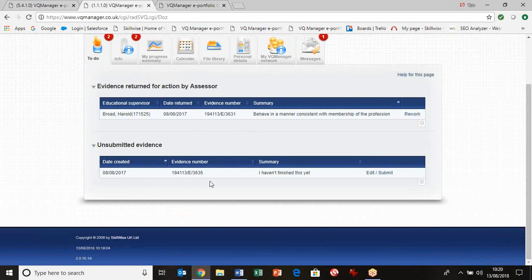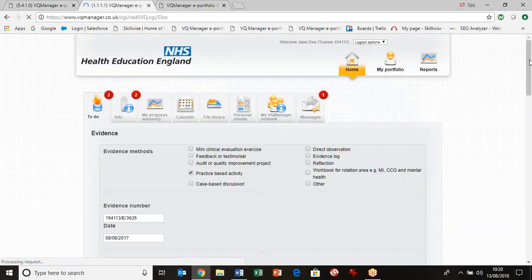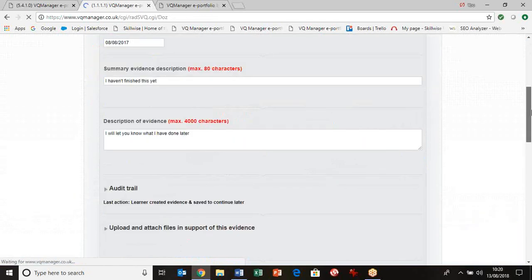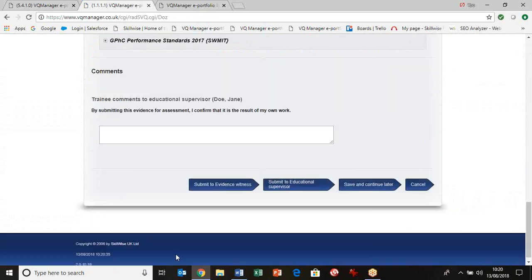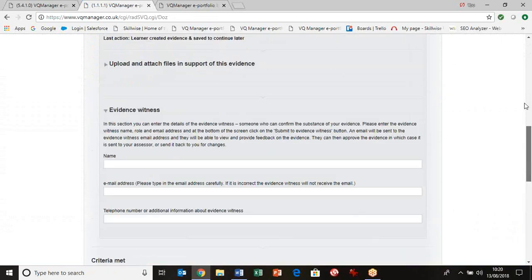It's called unsubmitted evidence. And if we want to go and finish that piece of work, again, we select the hyperlink on the right-hand side. It opens up, takes us to that particular piece of evidence. We can complete the information and then use the blue buttons down at the bottom to decide which piece of work needs to go to whom.